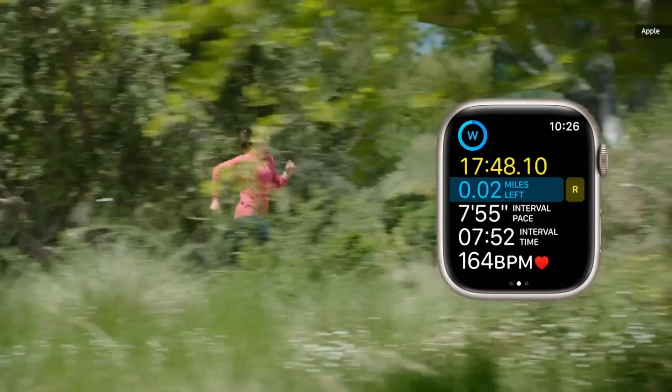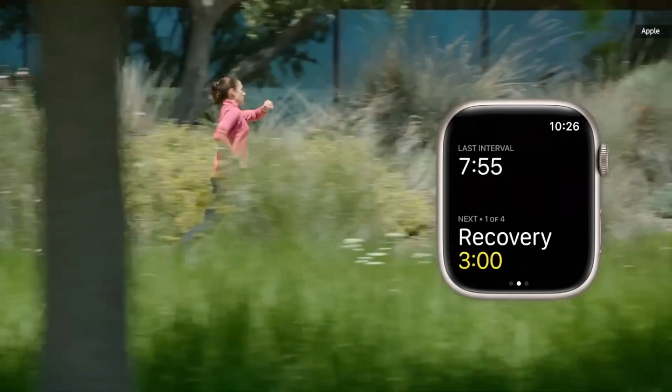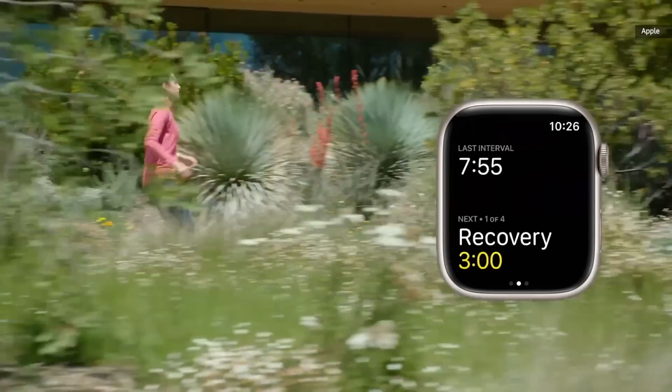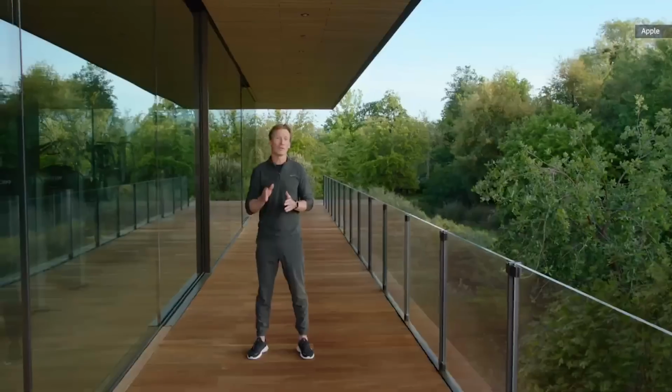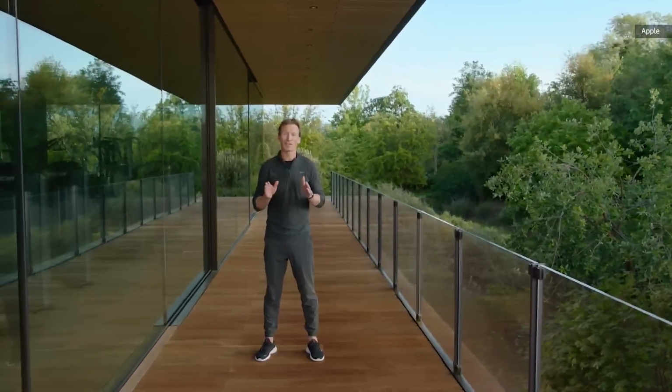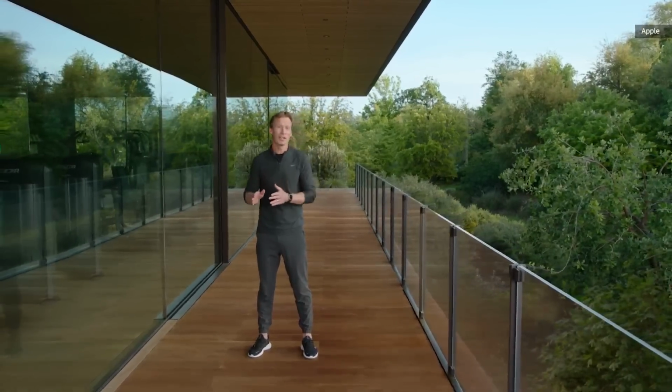During your run, these alerts will guide you with both haptics and voice feedback, letting you know when to switch between work and recovery. And if it's a route you do often, it will be automatically saved in the Workout app for you to race against your last or best time. You can use many of these new features, not just when you're running, but for many workout types like hiking, HIIT, and functional strength training.